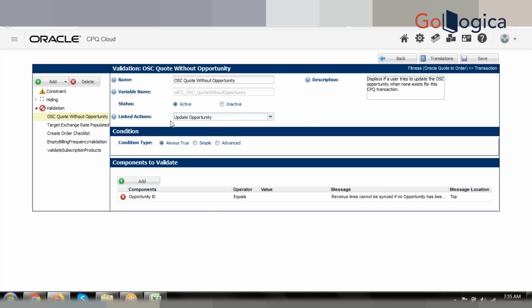The use of linked actions here is, unlike other rules, the validation rules are always linked to your actions. So we saw the actions at the top, right? We saw the action strip, nothing but the toolbar, the green color toolbar. So we can create actions in this transaction as well. Let's go to the actions section as well.